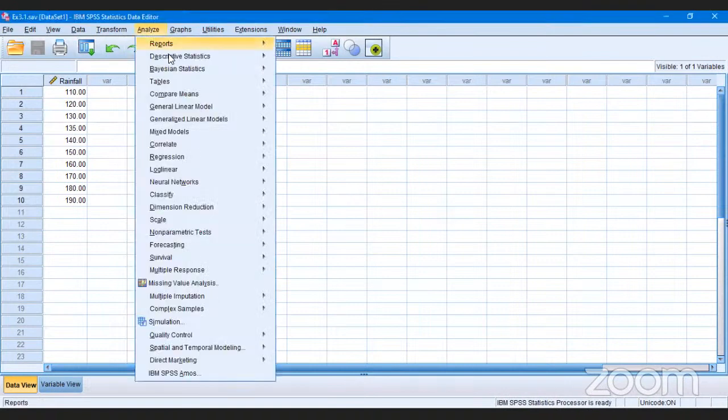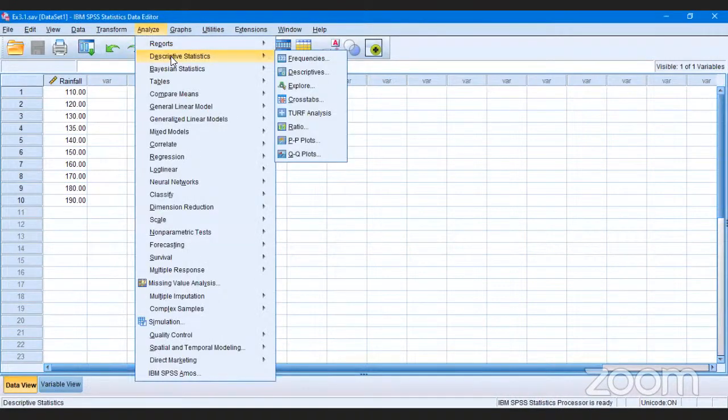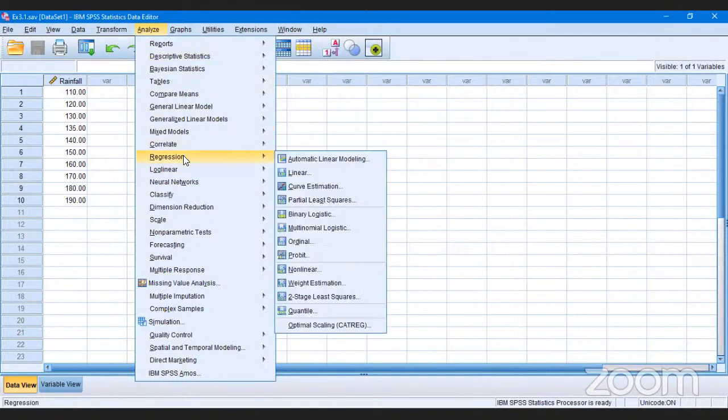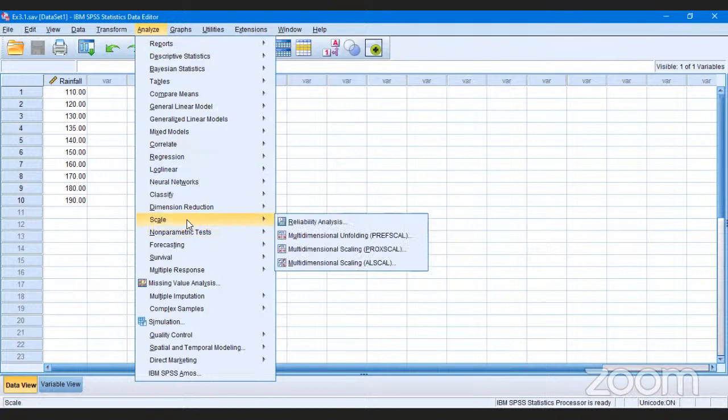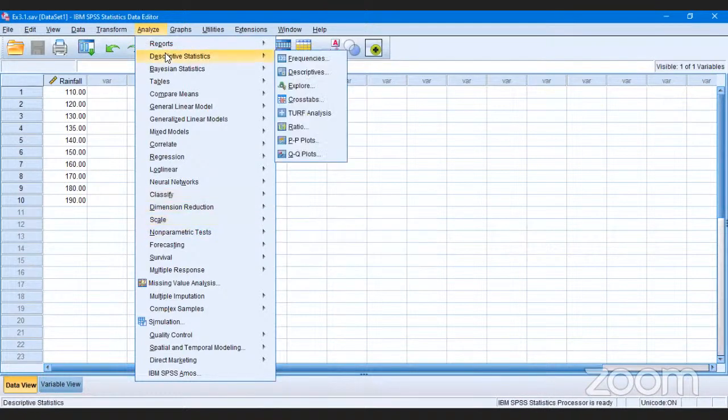Now in this option, you have to select the analyze part. In analyze, you have to go to descriptive statistics. As you can see, there are multiple statistics options which you can compute using SPSS: correlation, regression, parametric test, factor analysis, cluster analysis, multiple things you can compute through SPSS. That is why it is known as a more advanced option than Minitab. So here we'll focus on the descriptive statistics part.